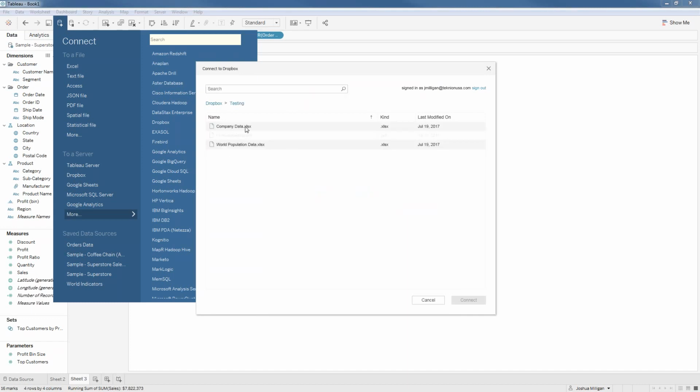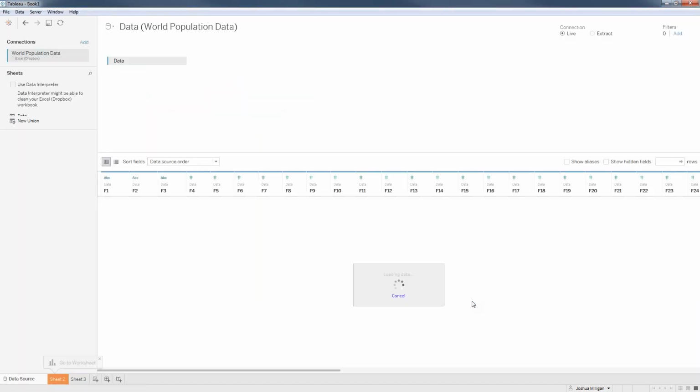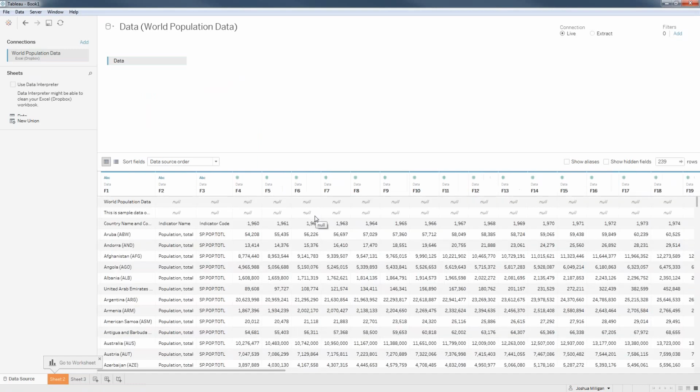So I can connect to Excel files that are there. Here I've got a file called company data, world population data. If there are files that are not supported, they'll be grayed out, but lots of different file-based data sources such as Excel or text files, those I can connect to. And the great thing is that if I connect to an Excel file, I have all of the same options that I had before.